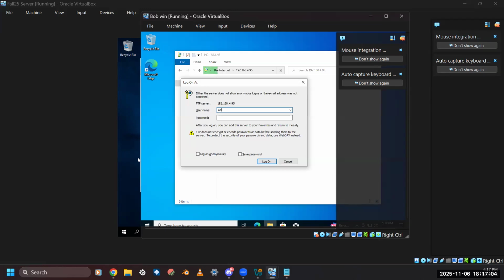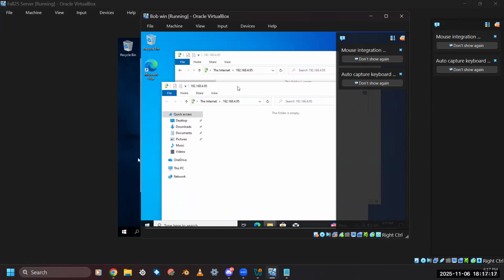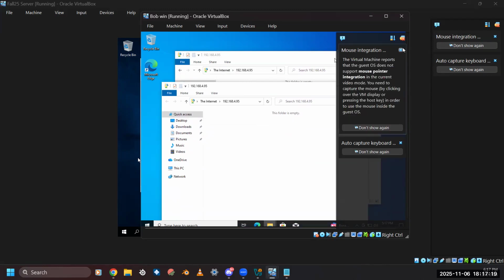So we're going to type in administrator, right? And we're going to type in our password. I almost typed in my work password for one of my many accounts. And then log on. And there we go. Now that I'm FTP'd in, that's amazing. That'll be the second screenshot.